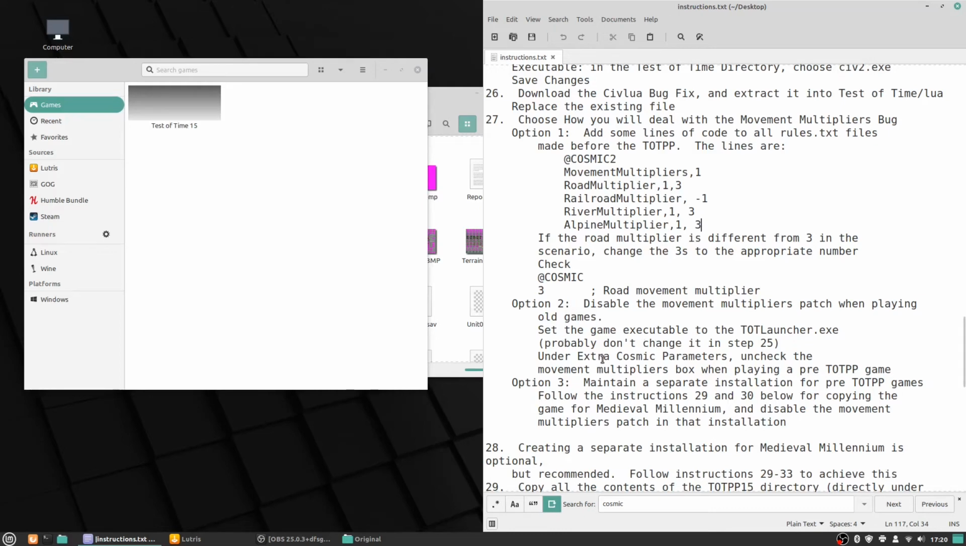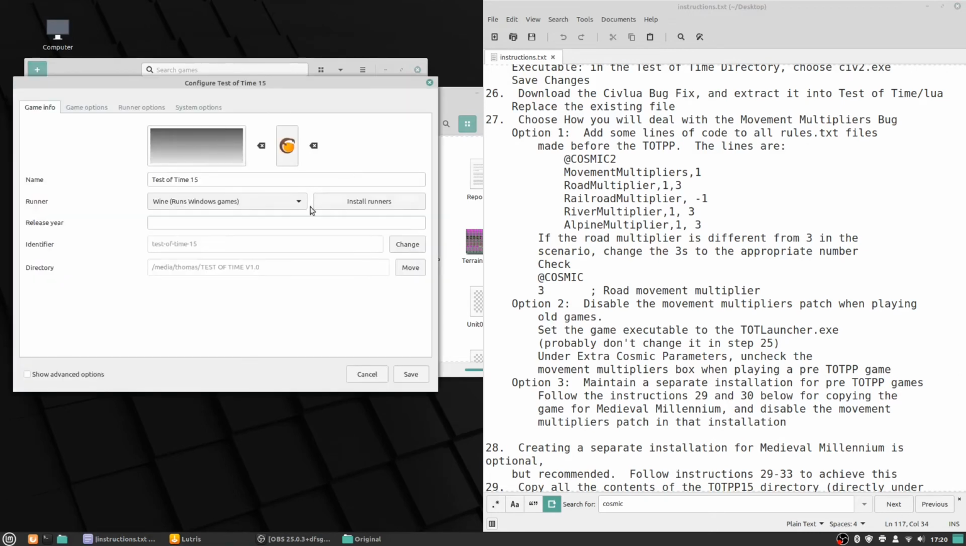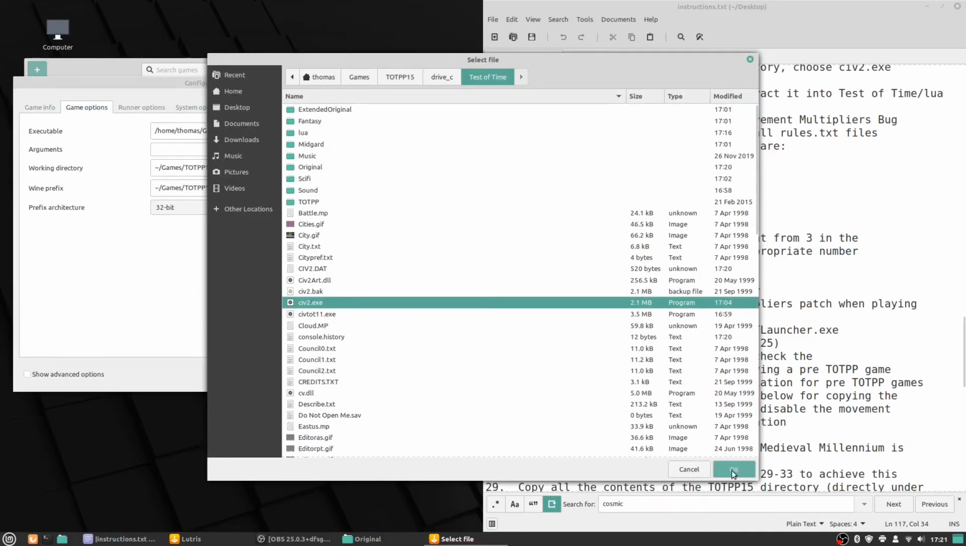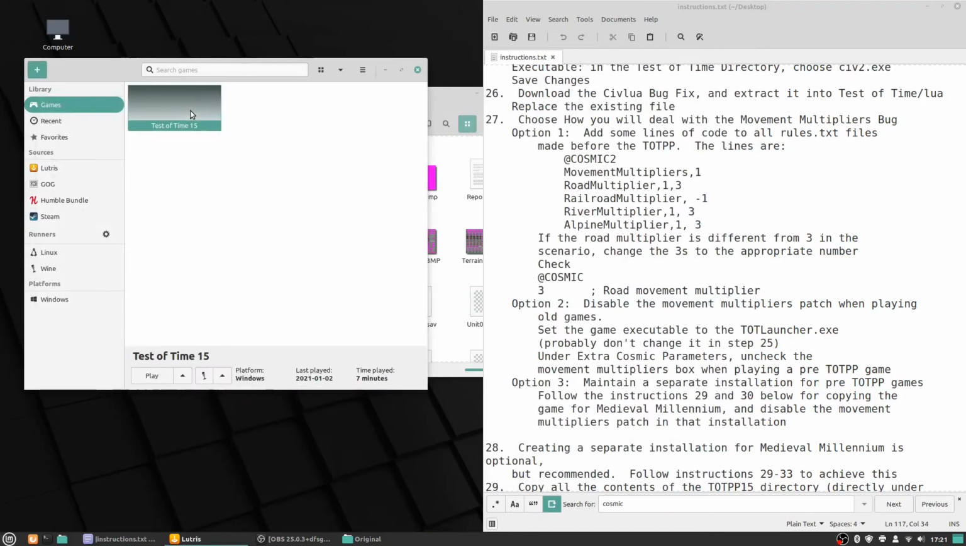So assuming that you don't want the TOT launcher to open up every single time, we go to Configure, and we change the executable again. And we choose civ2.exe, and then we should be good.